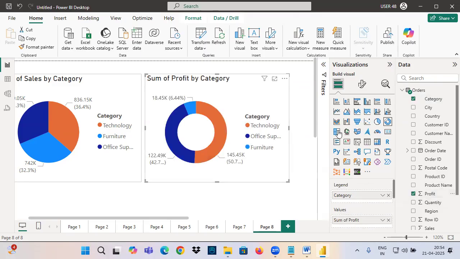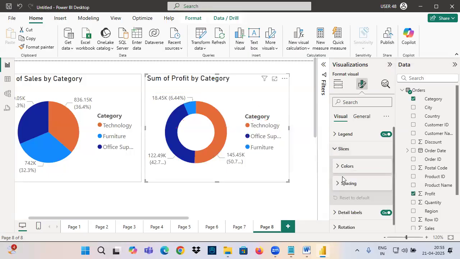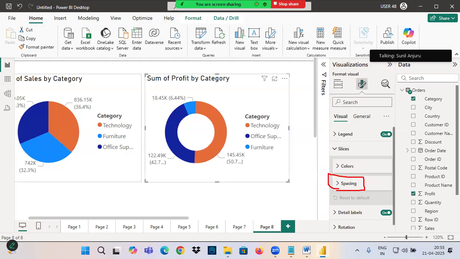The formatting options are also the same. In Format you have Legend, Slices to change the colors, Detail labels, and Rotation to change the starting point. All are the same. One extra formatting option is in the slices. Previously you had only colors. This time you have Spacing. The spacing option is not available in the pie chart. Remaining all are the same.